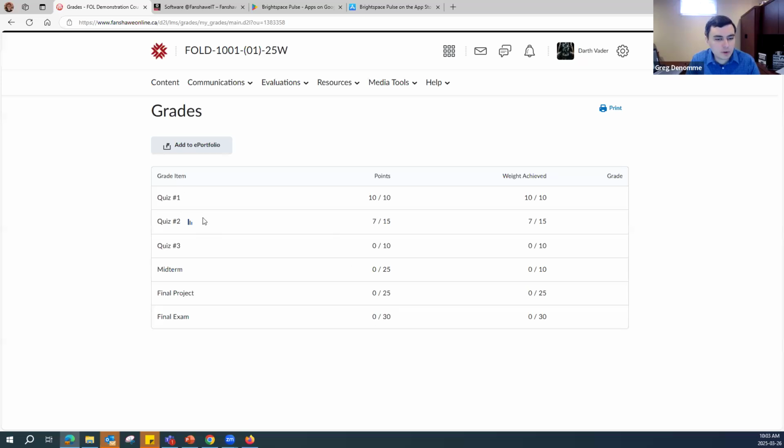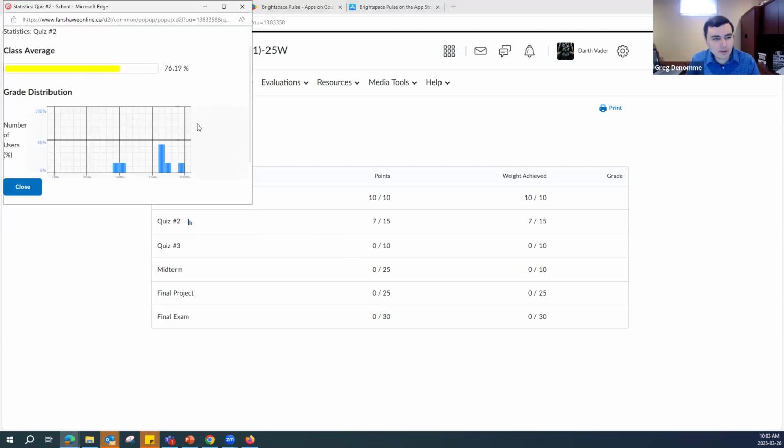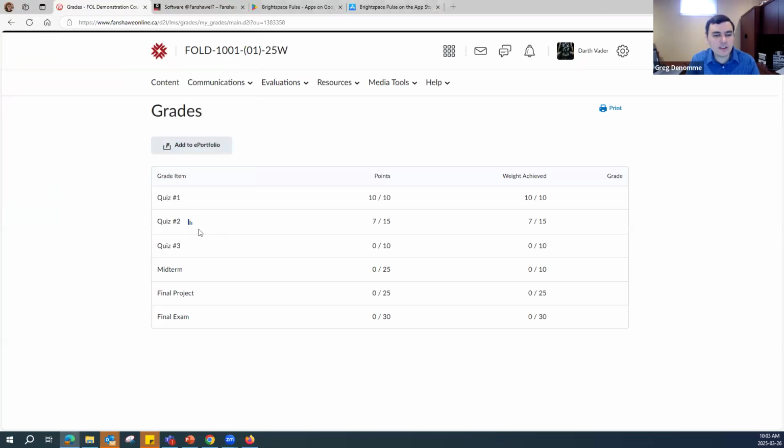Now you'll notice beside quiz number 2, we have this little bar graph icon beside it. And what that means is it's the ability to view the statistics for this particular grade item. So if I click on the bar graph here, what we'll see is the class average for that particular grade item, and we can see how we did compared to the rest of our class. Now this is something that's only available if the professor enables it. So you'll see that for quiz number 2, the professor turned it on, but they didn't turn it on for any other item. Again, it's completely up to the professor. Sometimes they turn it on for all the grade items, sometimes they'll turn it on for a couple, or sometimes they don't turn it on for any. It is completely up to the professor whether or not that option is available.